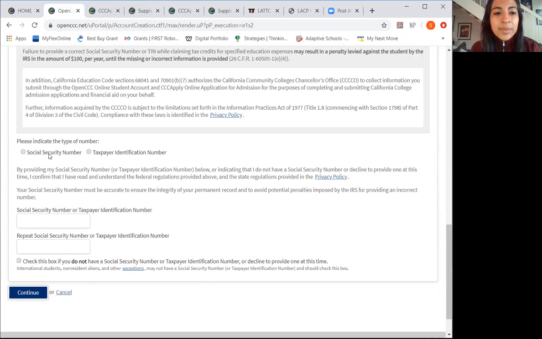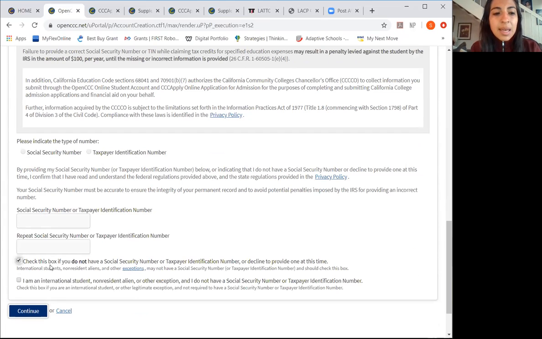your social security number or tax ID number if you have one. So if you have a social, go ahead and put your social. If you have a tax ID number, which means you don't have a social, but your parents do taxes and they included you in their taxes, the government will give you a tax ID number. But if you don't have any of those, you're just going to click this box. You are not going to click that you are an international student because you are residing in California.